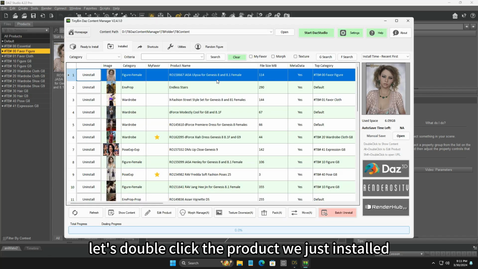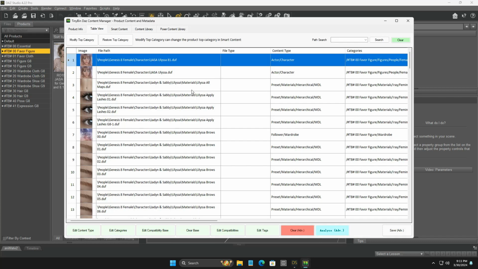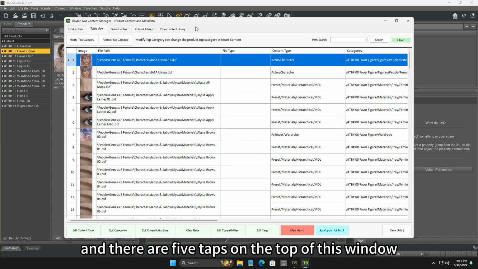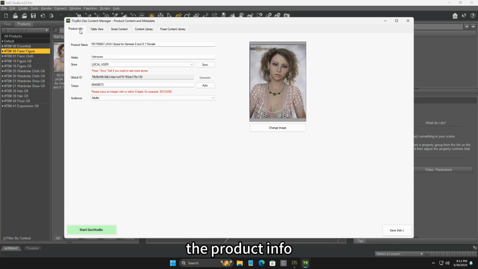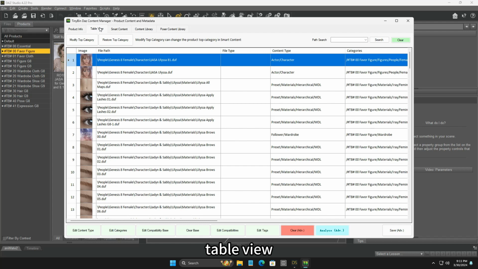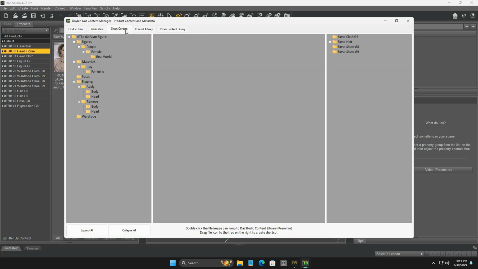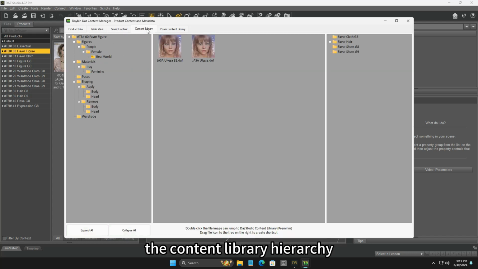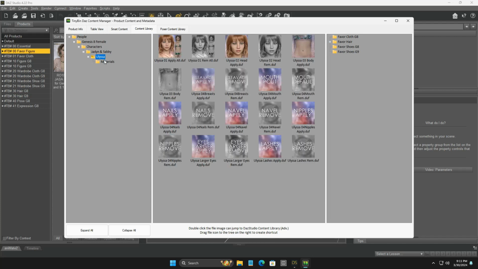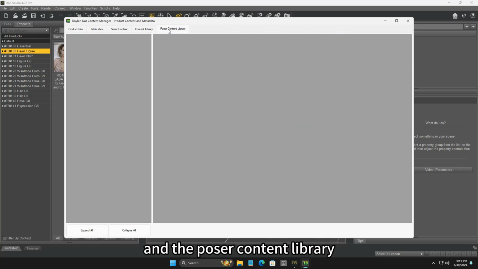Let's double-click the product we just installed. This is the product detail window. And there are 5 tabs on the top of this window. The product info, table view, and this is the metadata we just analyzed. The Smart Content hierarchy, the Content Library hierarchy, and the Poster Content Library. If the product is a poster format product, you can see the information here.